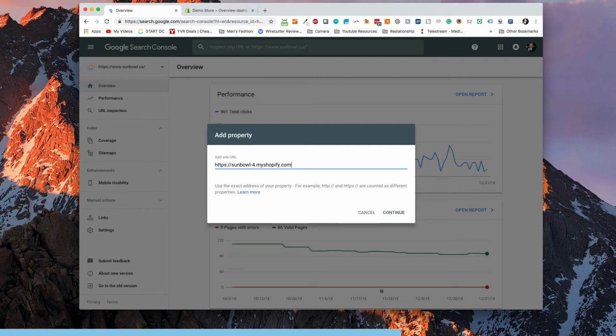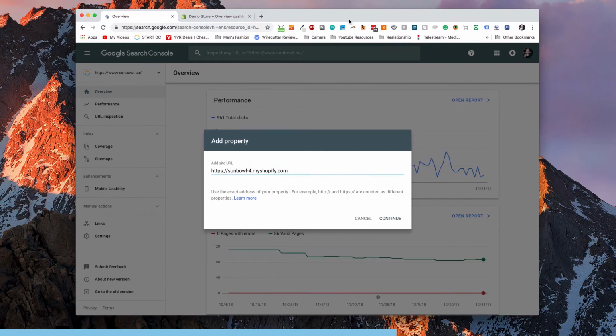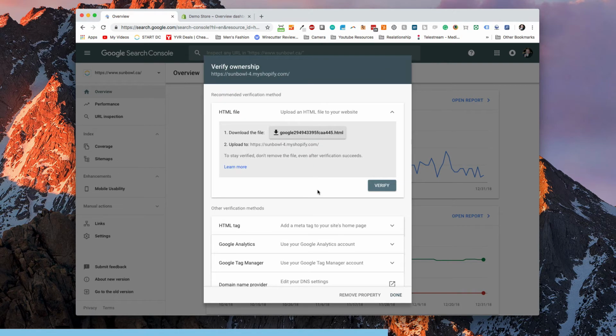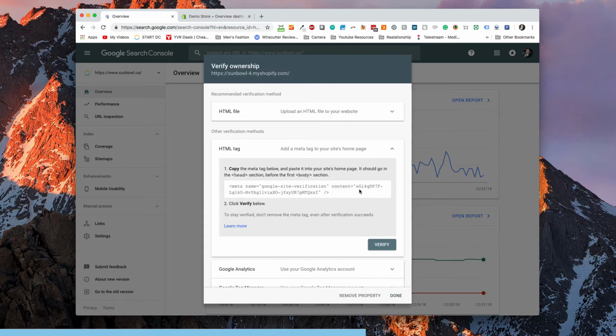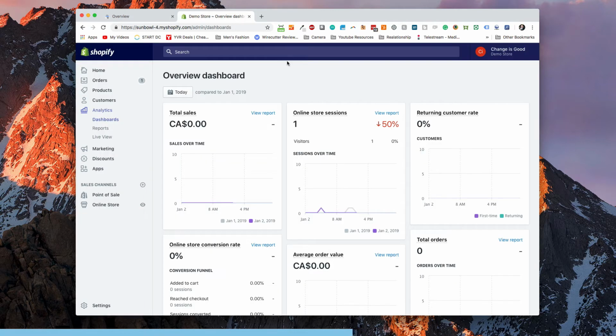So the first thing you want to do is go and add a property in here, and you put your URL of the site you want to add. Once you've done that, it's going to ask you to verify it. Now, there's a number of verification methods. On Shopify, you can't use the HTML file version. What you have to do is use the HTML tag version. So we want to copy and paste this tag here, and then we want to head over to our dashboard.